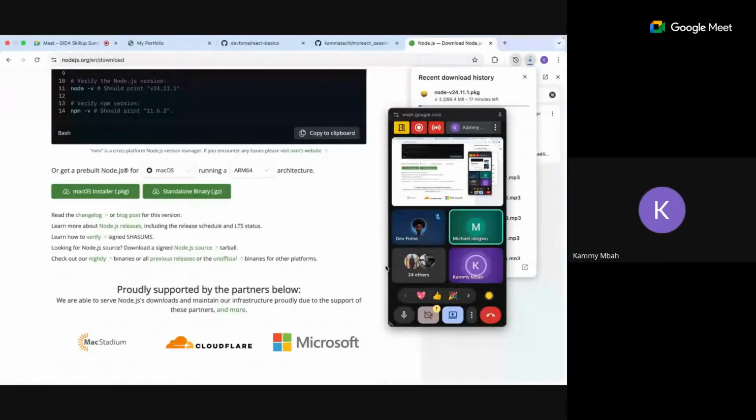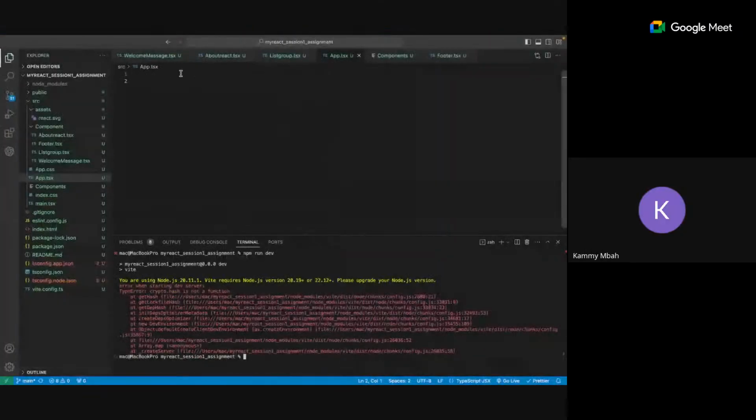It's going to take a while. Can I continue with the app.jsx while it's downloading? Yes. You can continue. Okay.